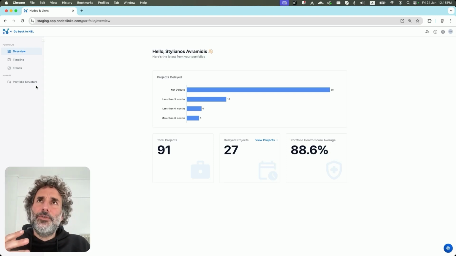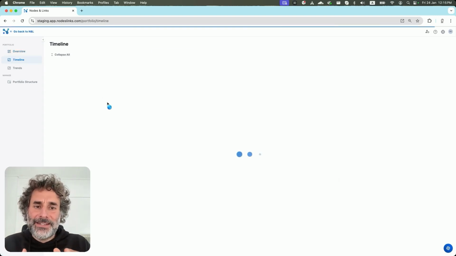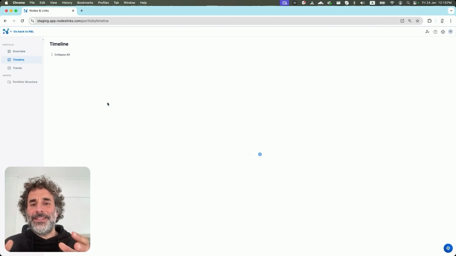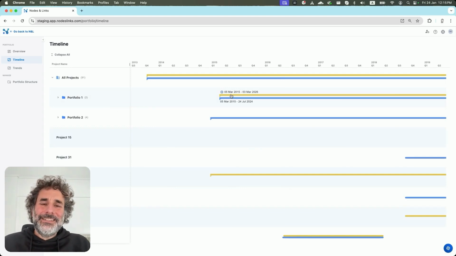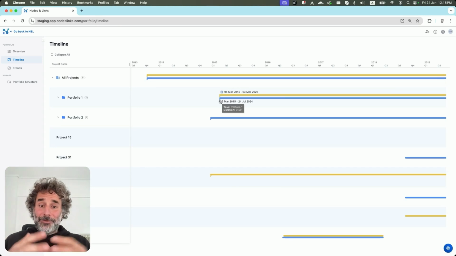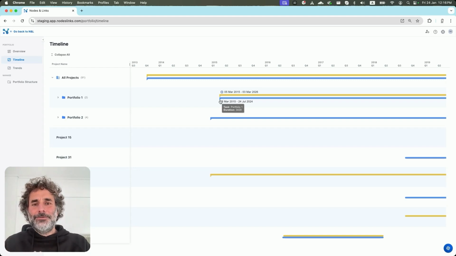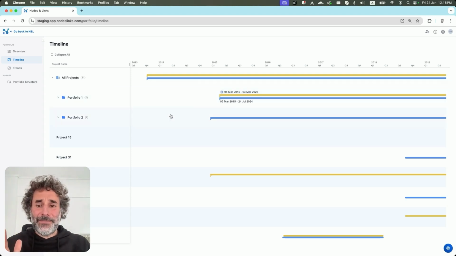Another way you can see an overview of your portfolio is with the timeline screen. Here we show everything in a Gantt chart, the Gantt chart you know and love. The yellow line represents the baseline and the blue line represents the actuals. What is a portfolio baseline? Simply, we take all the projects' baselines under that portfolio and we aggregate it. It sounds simple, but normally it's not very easy to get a comparison between baseline and actuals at the program and the portfolio level. However, here you can do it without clicking a single button.